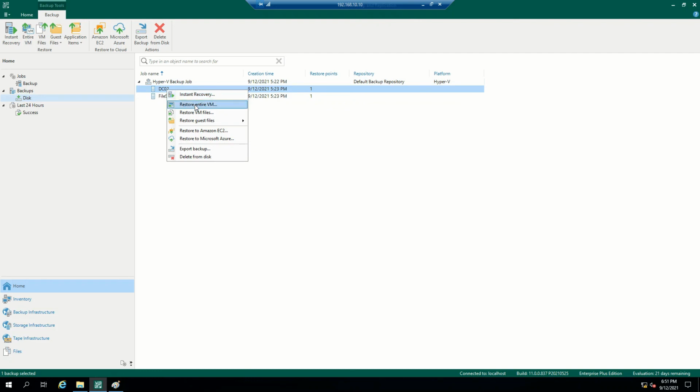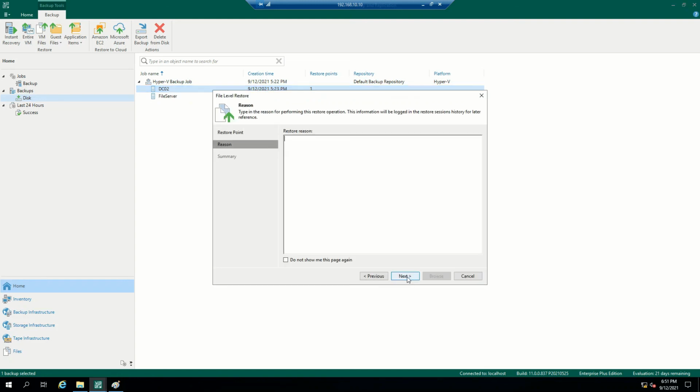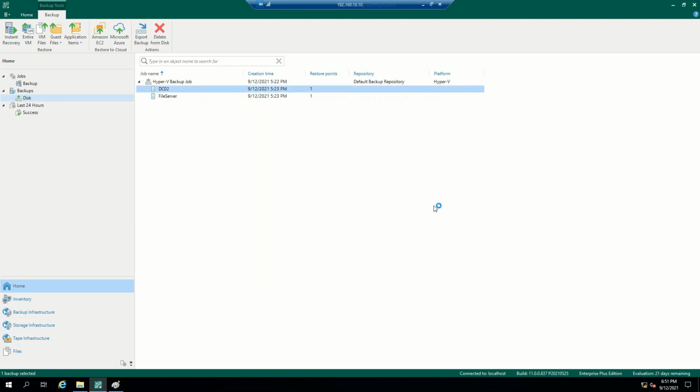So you can restore the entire VM to the production. Okay, instant recovery, you can run the VM from the backup file itself, and later on you can migrate it to the production. Entire VM means it will restore it to the production. So restore VM files, like you can restore it as a vmdk file, and guest files means you can restore the individual files and folders from that server. I will show you here. Just click browse, it will list all the files and folders inside it. Then you can select it and you can restore.